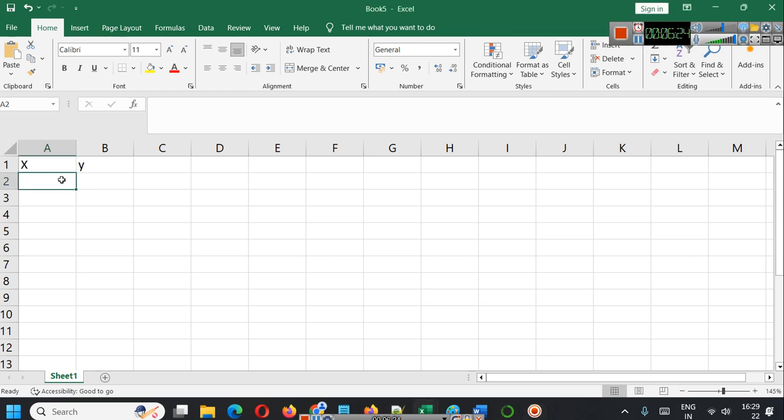Suppose I give you a very simple problem. When x is equal to 6, y is equal to 3. When x is equal to 12, y is equal to 6. When x is equal to 18, y is equal to 9, something like that. So what is happening here? Y is always half of x, right?